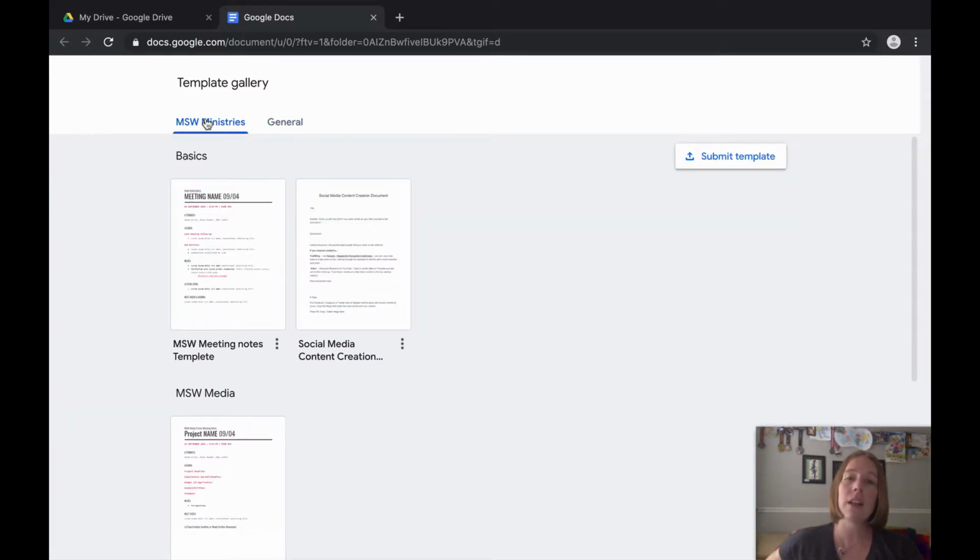When you click on that, it's going to take you to a screen, and right now it's still in the very beginning stages. We don't have a whole lot out there, but this is where you'll be able to find all of the templates the MSW team makes. These templates will be available to anyone within the team. So if there's a template that for some reason you want to just have internal for your ministry, then you'll need to keep that on your personal drive.